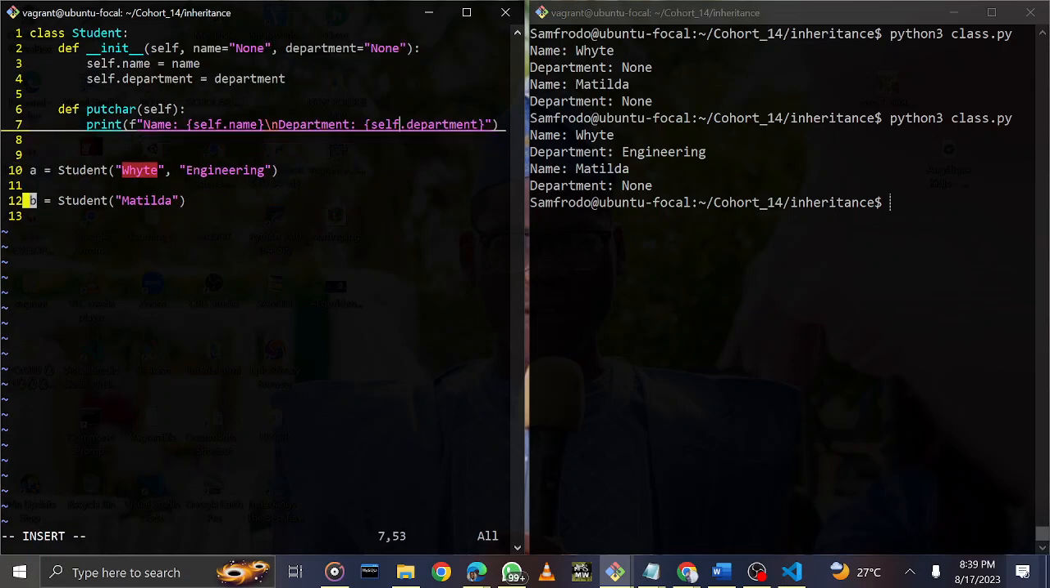It can be this one, it can be this one, but if you use the keyword self, it's going to access a as self, and here b is going to become self. So that's basically what I'm trying to do there. And when I call this function, that is the only time it is going to trigger.